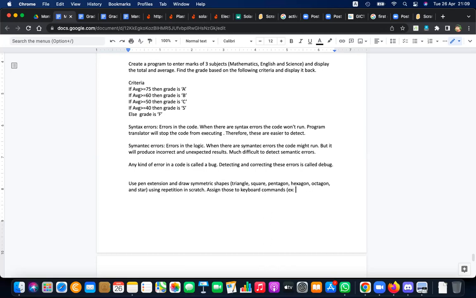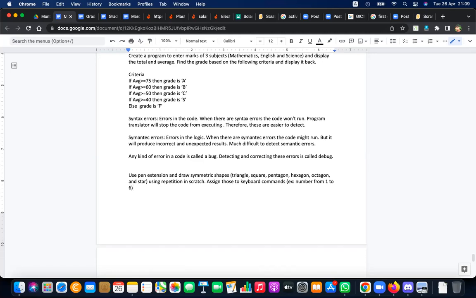For example, you can use numbers. How many shapes? 1, 2, 3, 4, 5, 6. Numbers from 1 to 6. You can use them as command keys. When you press 1, a triangle. When you press 2, a square. 3, pentagon. 4, hexagon. 5, octagon, and 6, star. Likewise, you have to change the shape based on the command.